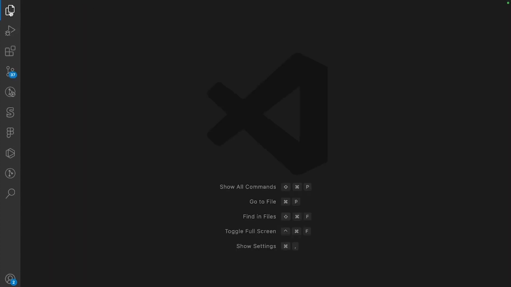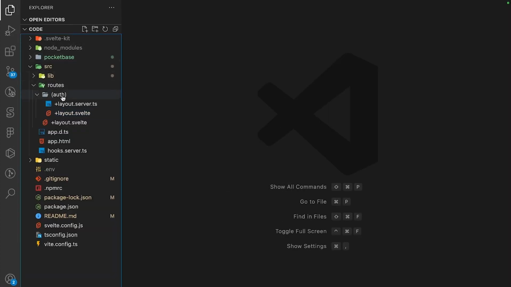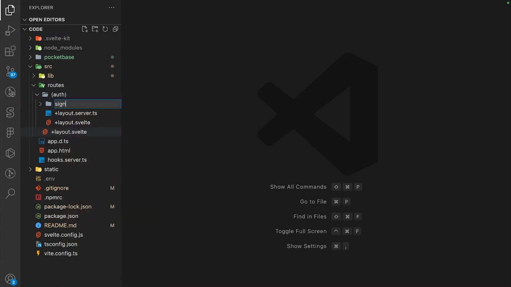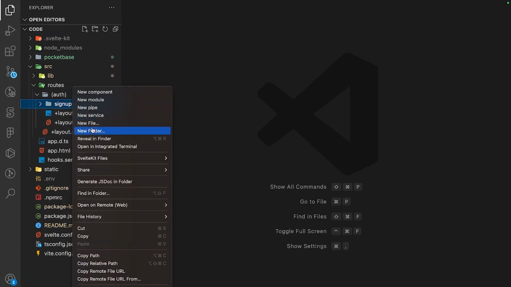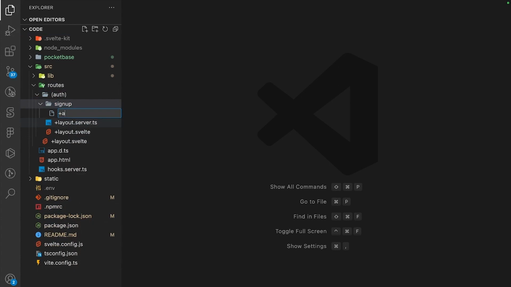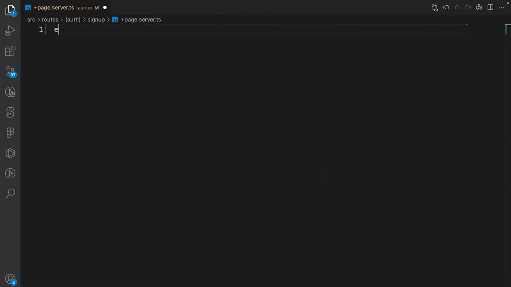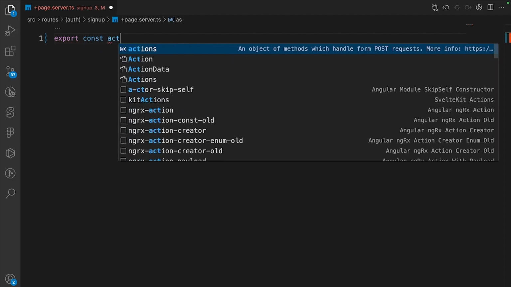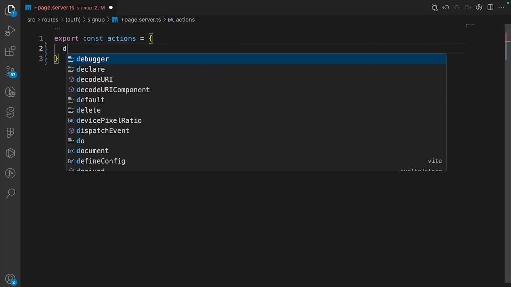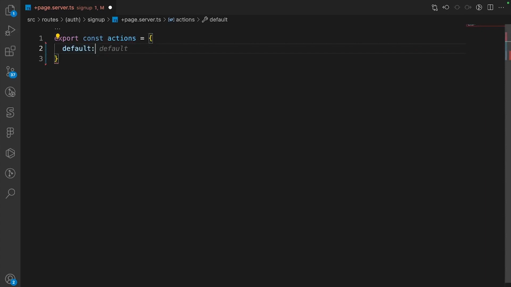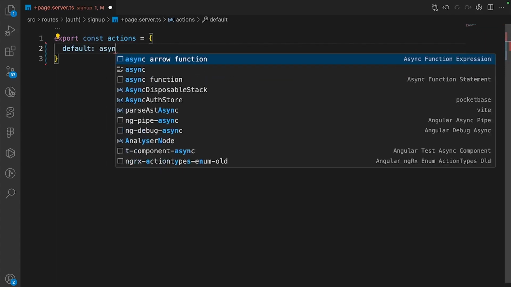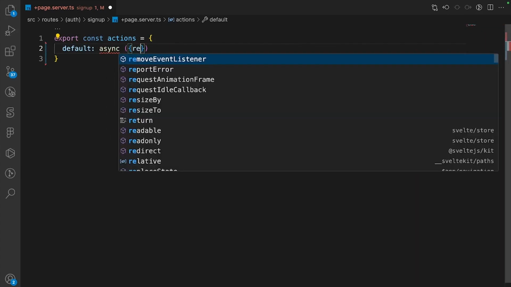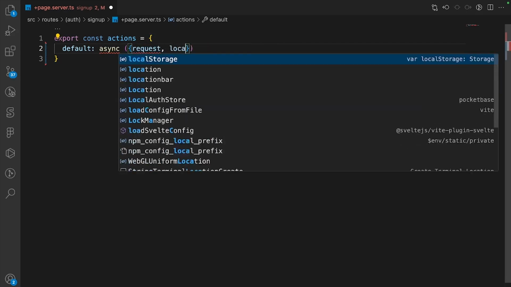So let's close this file. And then in the auth folder, let's create a new folder called sign up. And inside of this folder, let's create a new file called +page.server.ts. So now let's export the actions. So let's create a default action. So const actions is equal to an object that's going to contain one item, which is going to be the default function. So request and locals.